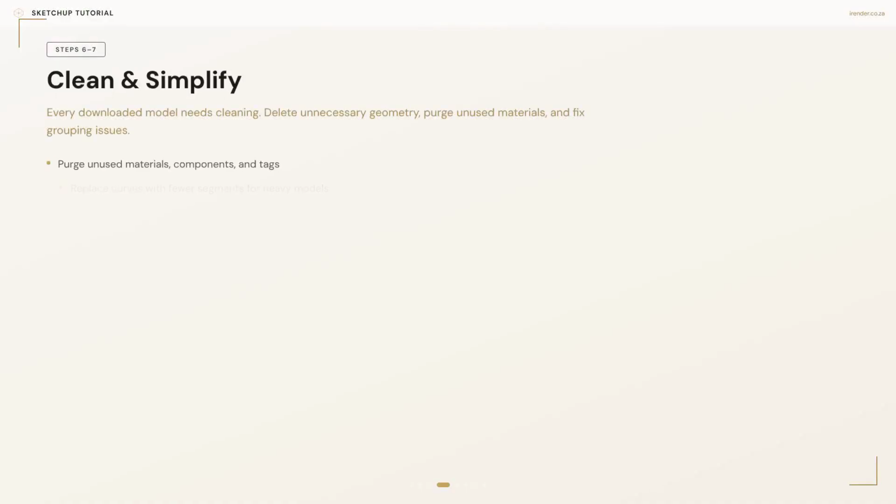Clean and simplify every model. This step is critical and should be done every single time. Delete unnecessary geometry and purge unused materials, components, and tags using the Purge Unused option in Model Info. Fix loose edges, hidden geometry, and incorrect grouping. For heavy models, replace curves with fewer segments and remove unseen faces like backs and bottoms. This dramatically improves performance.